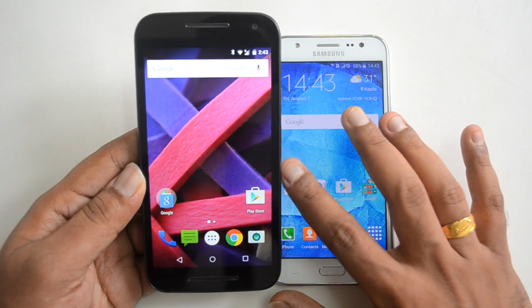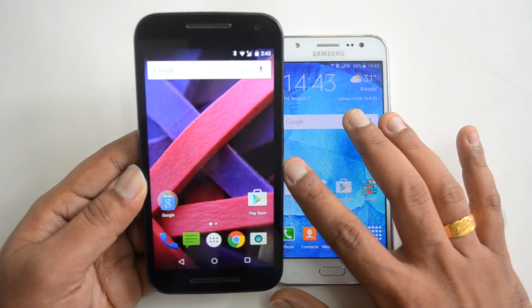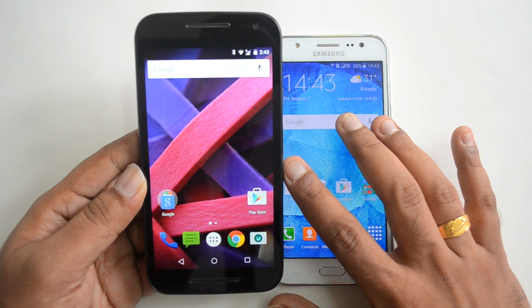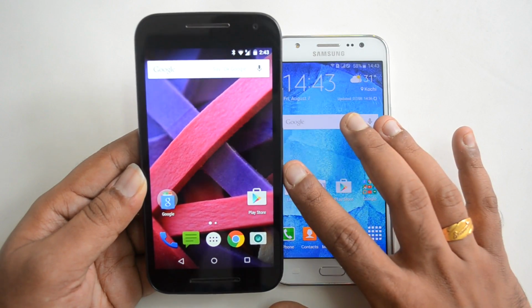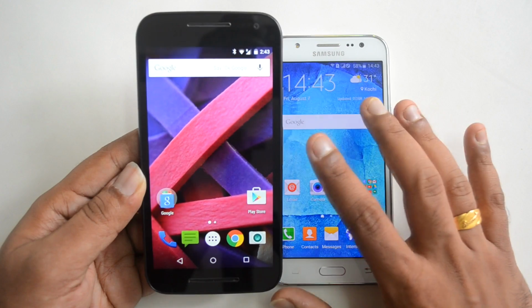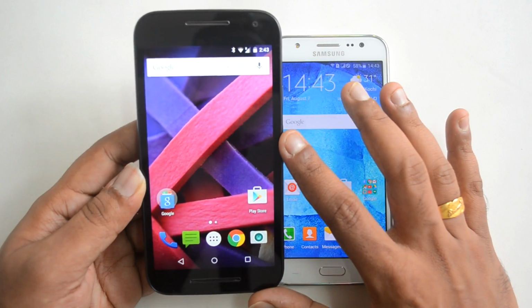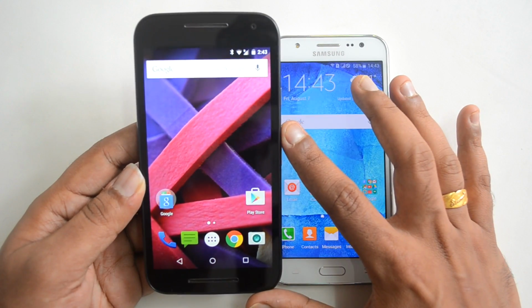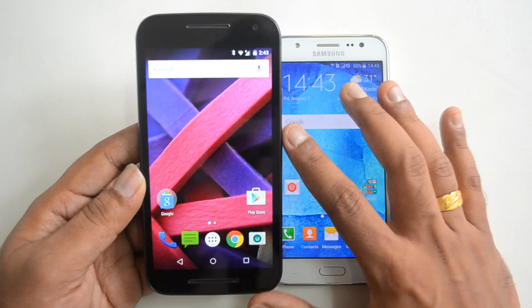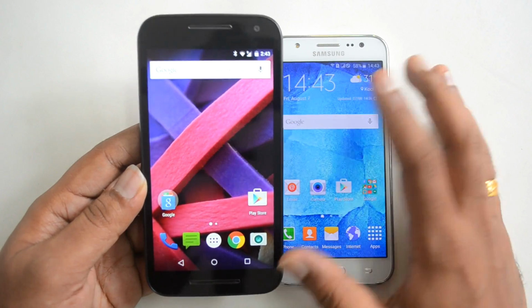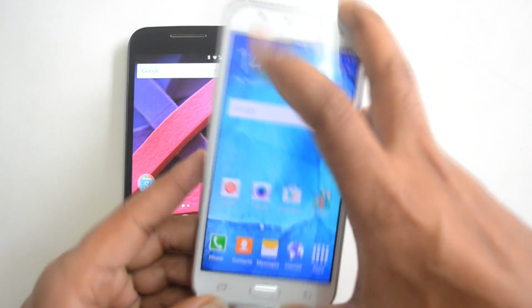So that's one good thing. The performance looks pretty decent. Even the gaming experience was much better than the Samsung Galaxy J5, and we could play most of the games on the Motorola Moto G3. Overall performance we would say is pretty decent. It also offers 16GB internal storage when compared to the 8GB on the Samsung Galaxy J5.